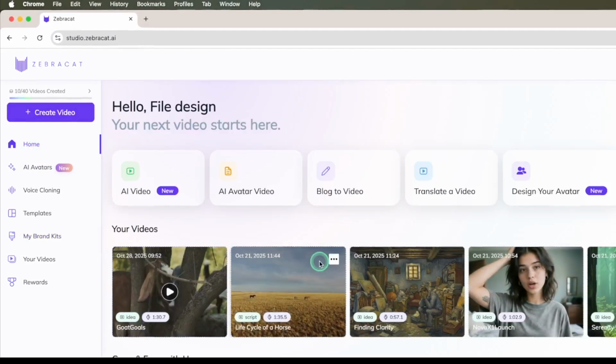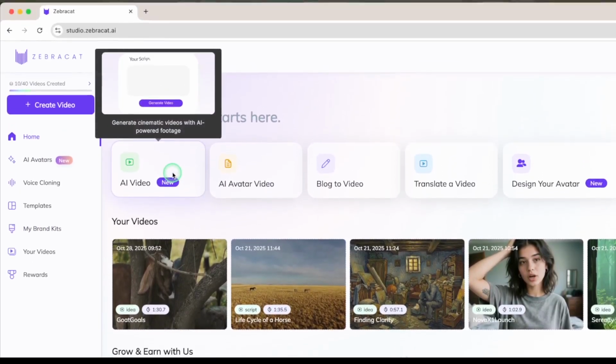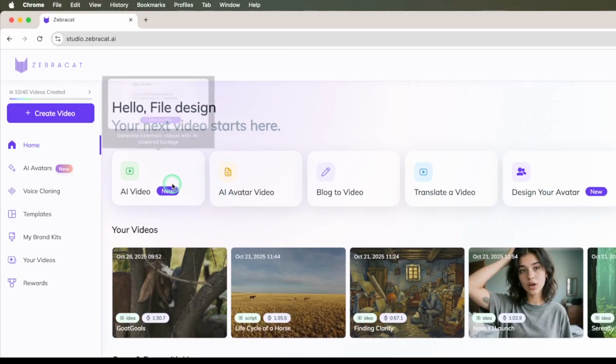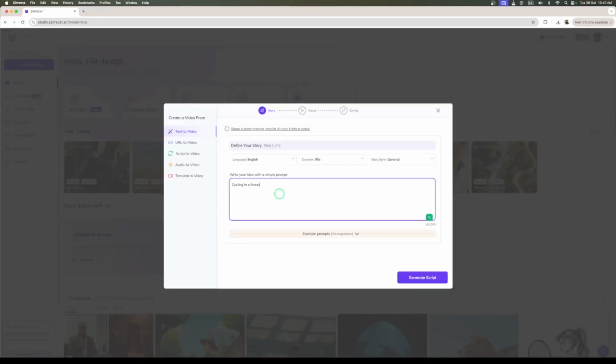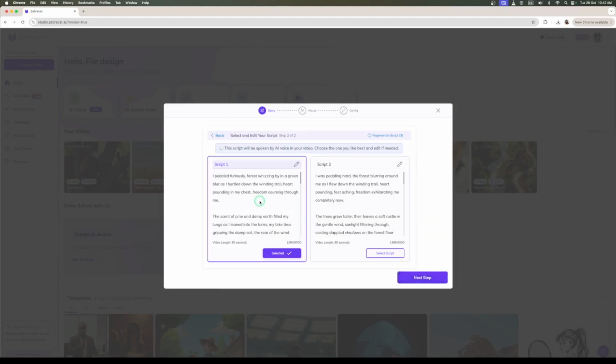Now, if we go to home and we were to create a new video using any of these tools, for example, an AI video, and we were to write a simple prompt, then you can just click on generate script. On this part, we can select from two different scripts. You can check all the script right here. You can edit it, or if you don't like it, you can regenerate the script using this option.